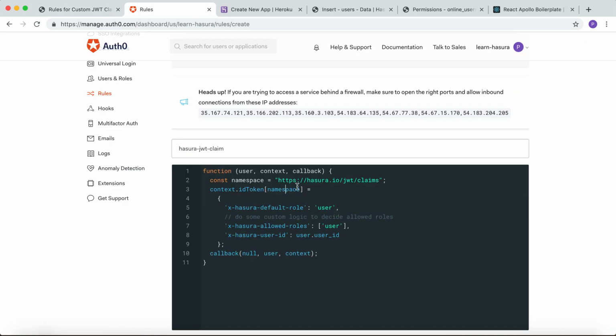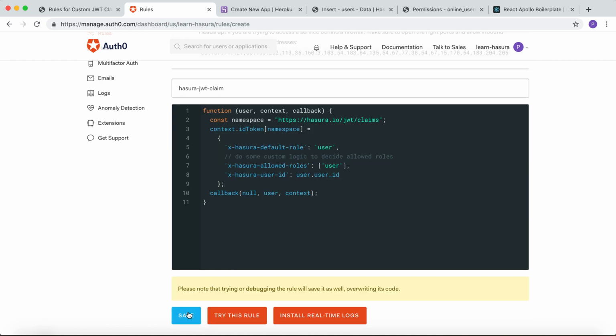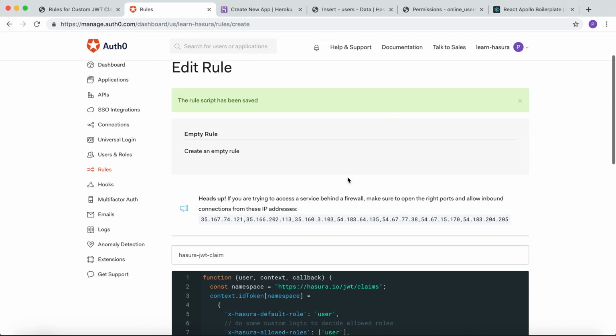So what it says is the default role is user, and the allowed roles is an array of roles that can be allowed, and right now it's just user. And we also send the Hasura user ID, which is user.user_id, which is Auth0's unique ID. Let's click on save. Now the rule has been created.